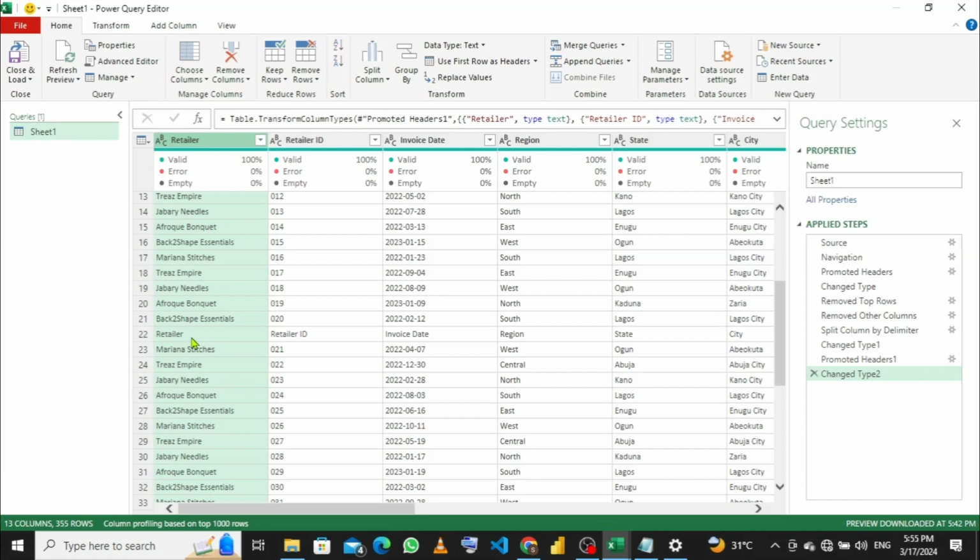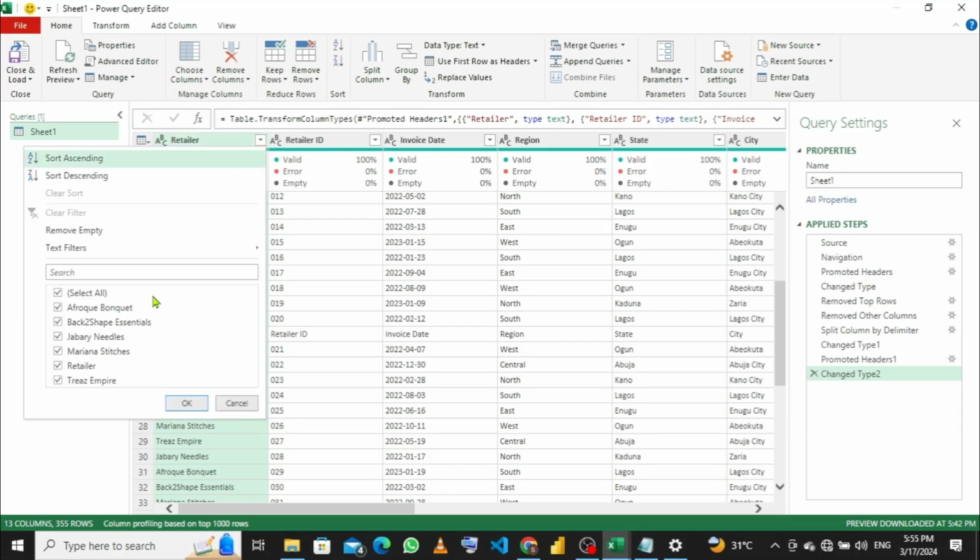And if you want to remove a data inside your column, you just have to uncheck it. Now look at this. I want to remove this retailer. I'll click on the filter, I'll go to my retailer, and I'll uncheck it. That means I'm telling the system that I don't want retailer to be showing in my data. You understand? So let's do that.